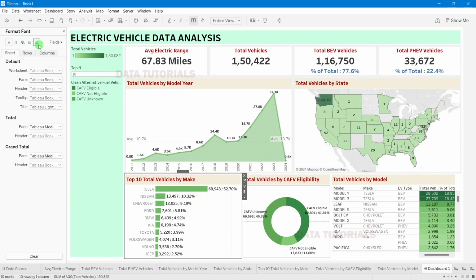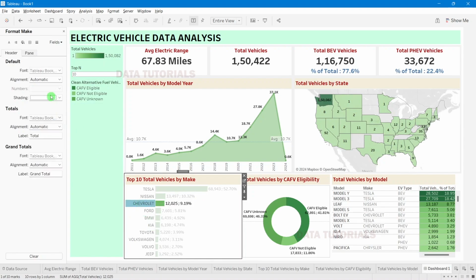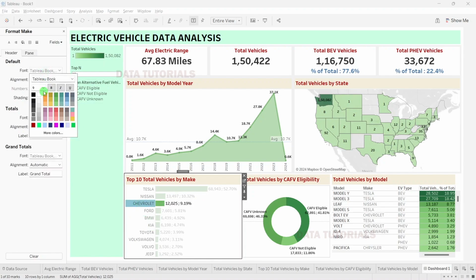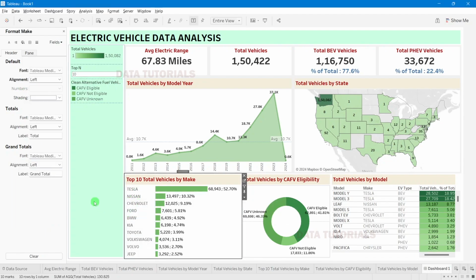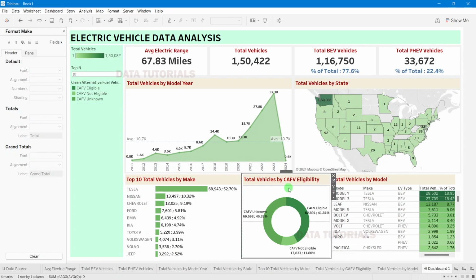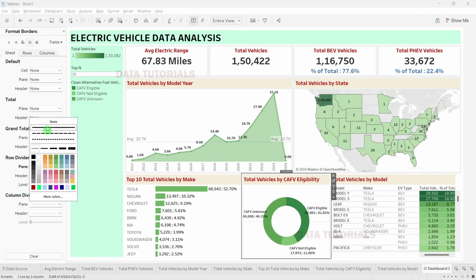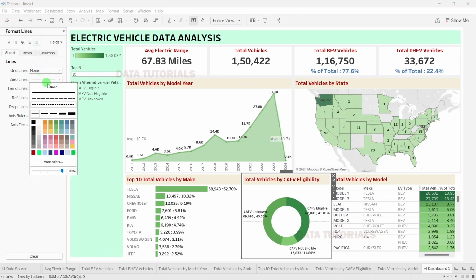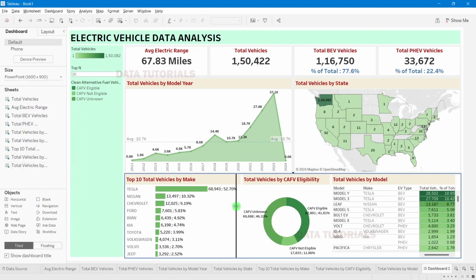Right, now select this, right click, format. We will remove all these grid lines from here, zero lines as none and grid lines as none. Right, then right click here, click on format. We'll choose the font as Tableau medium, and the alignment as left. So you want everything at left. Perfect. Alright, select this now, right click, format, go to borders, go to sheet, and here set everything to none. Then go to grid lines, say zero lines as none. Perfect.